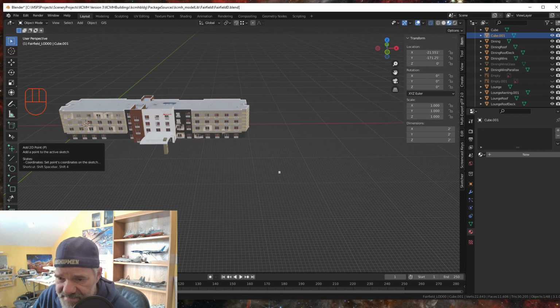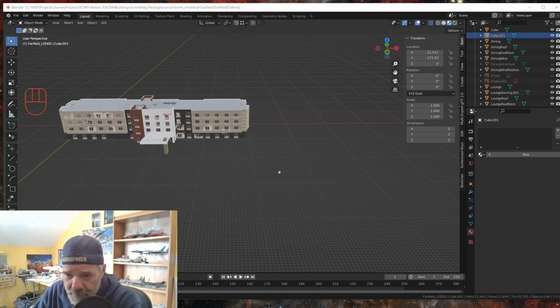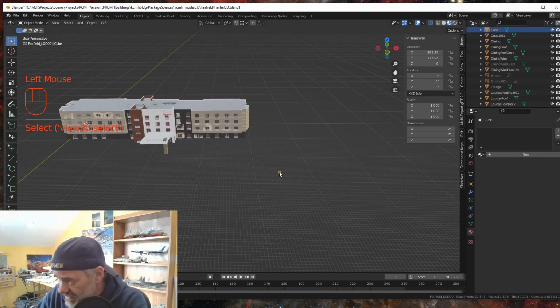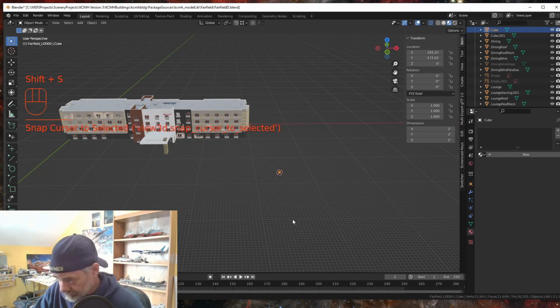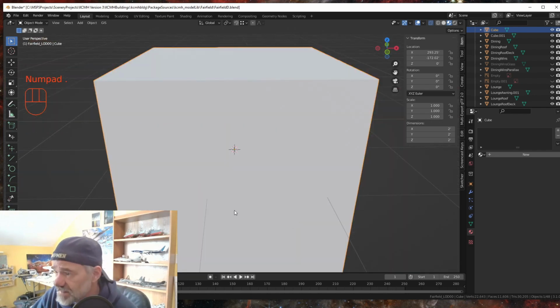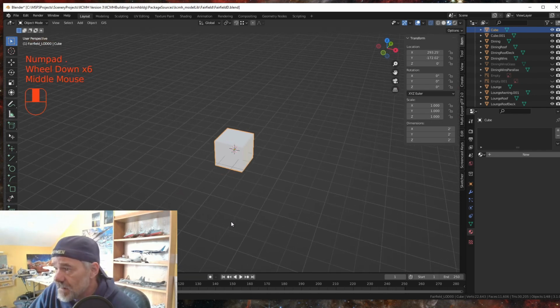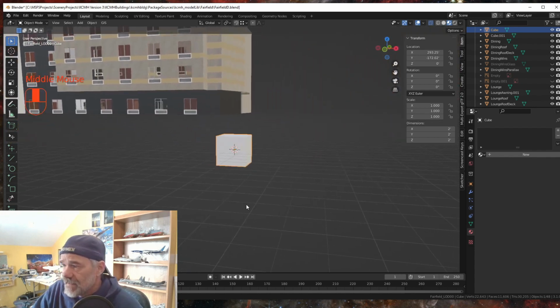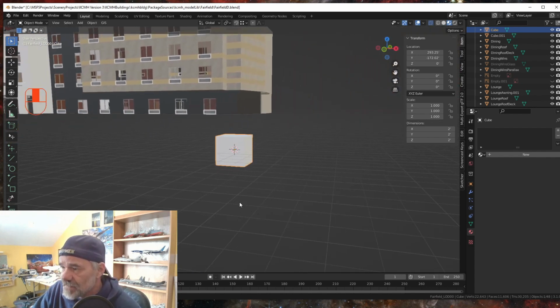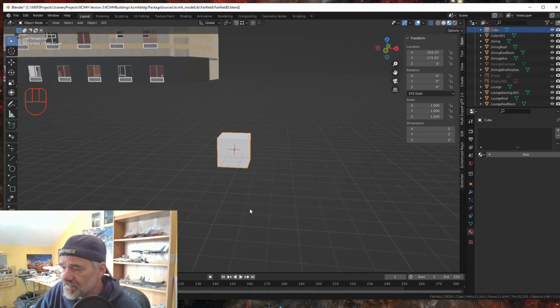All right. So next is to make a sign. Now I'm going to select this cube right here, and I'm going to Shift S, move my 3D cursor to that location. Then I'm going to hit period to focus in on that object. All right. Now the cube is under the ground by a foot. Doesn't really matter because we're not really going to use the cube.